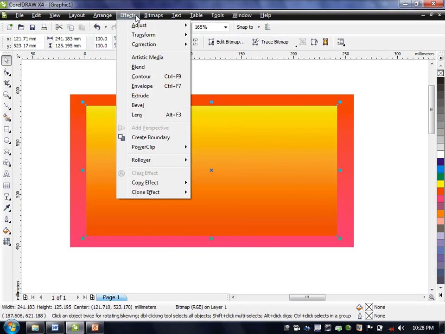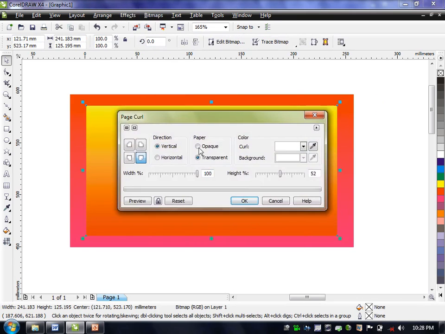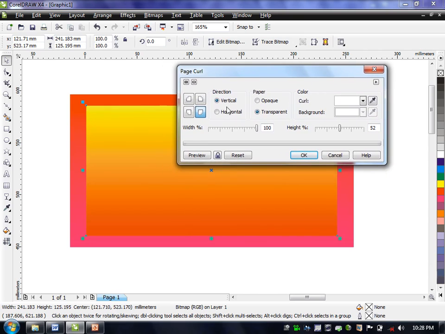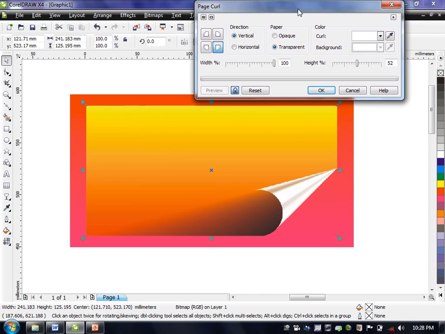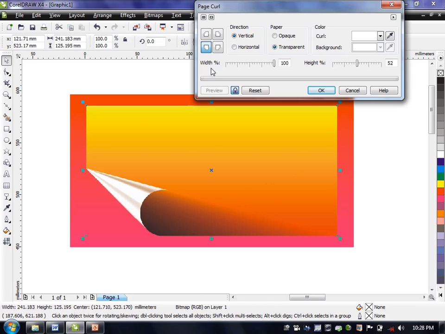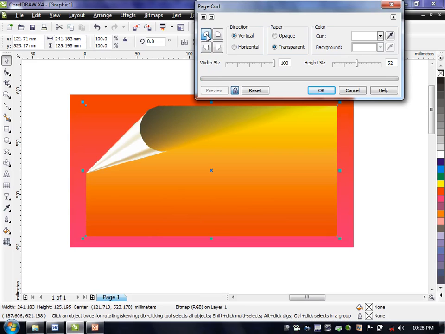Effects, Bitmap, 3D Effects, Page Curl. Look at this. Can you see? I just turned the paper. But you cannot turn it unless you are working with bitmap. That's why I converted from the normal vector to bitmap. So you can have vertical or horizontal. You can have the line.